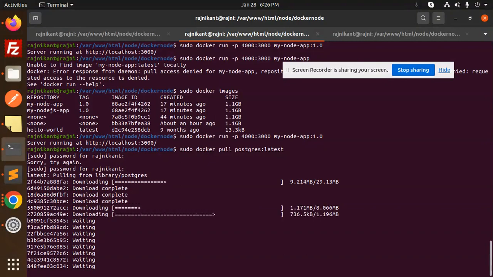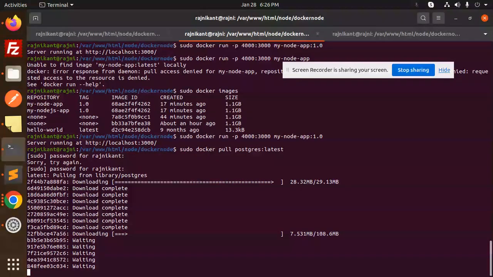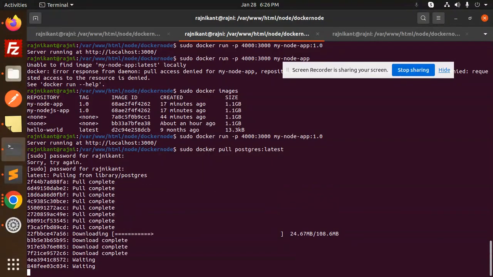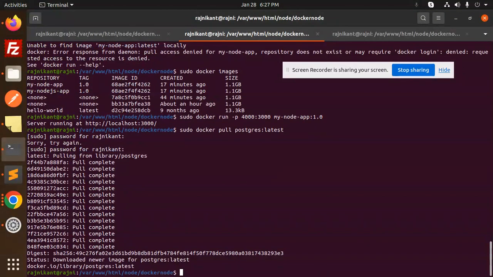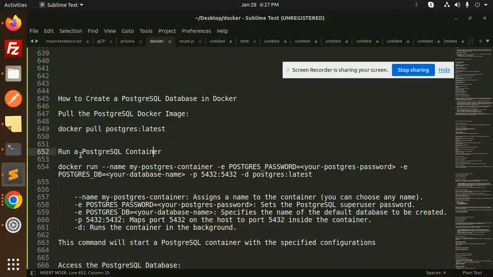Okay, everything is done. Downloaded the newer image. Okay, moving to the next step, run a PostgreSQL container. To run this we have to run this command. So let's understand this command.